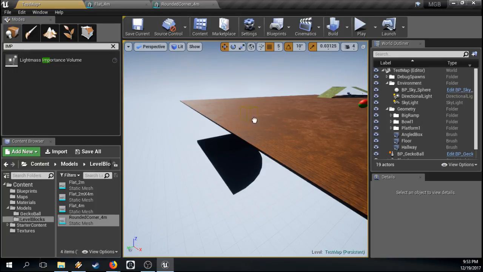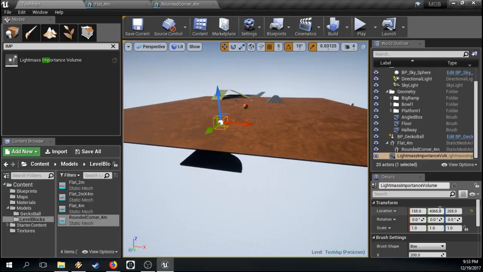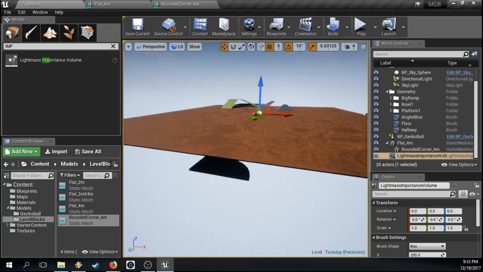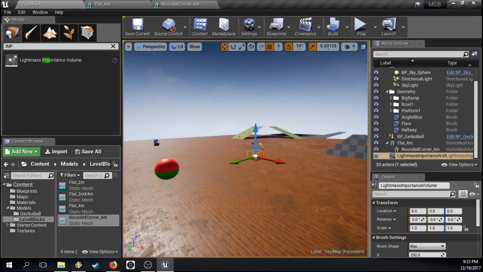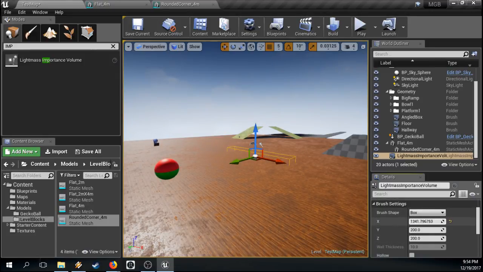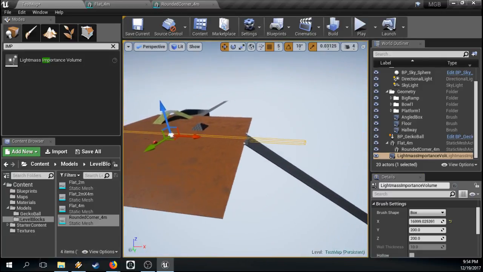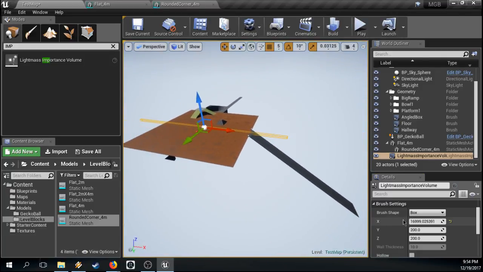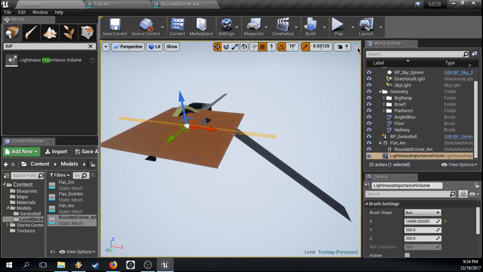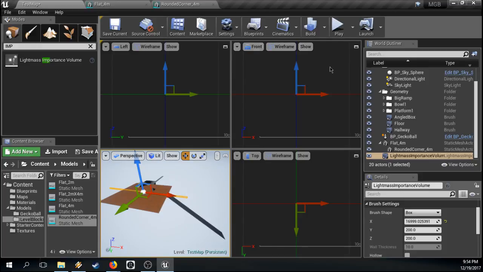Light mass importance volume. Not quite sure what these do, but I've heard they're important. So that's right there. And let's scale this up. We can actually do this sweet orthographic view where we do some of this.